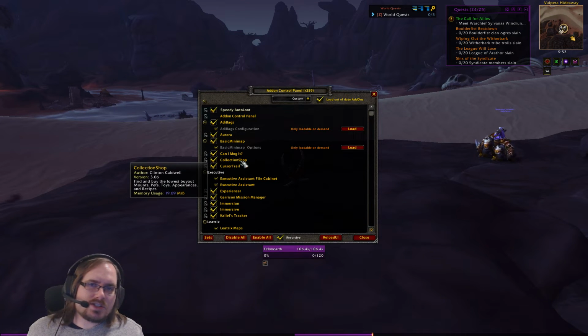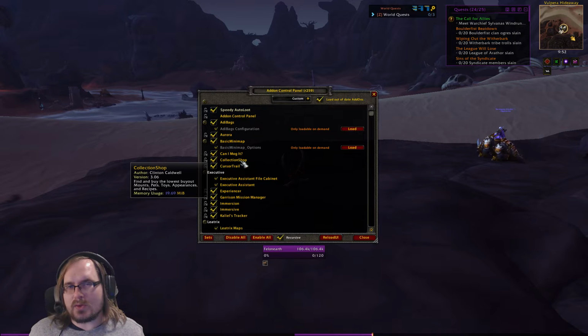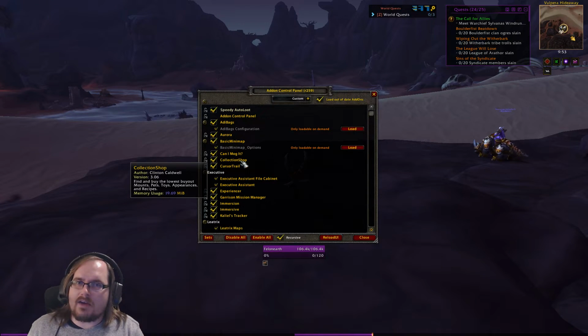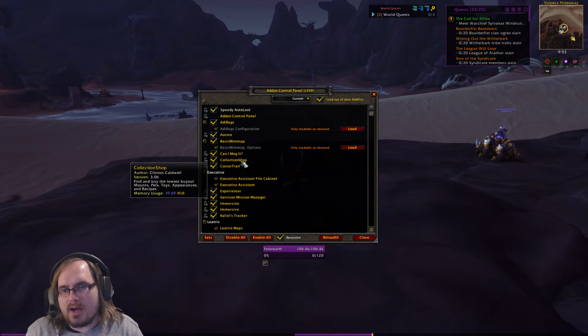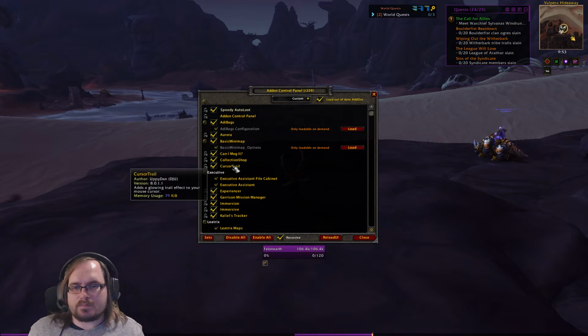Next is CollectionShop. I showed this off in an add-on tutorial. It lets you find stuff in the auction house that you don't already have in your collection. So if you're looking for pets that you haven't collected because you're trying to get an achievement, or you're looking for new sword transmogs that you don't have, this is a great add-on for that.